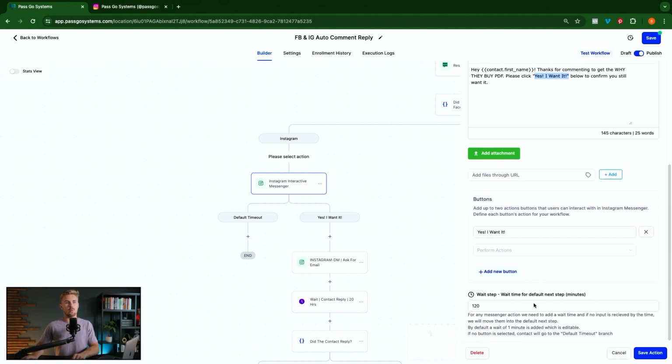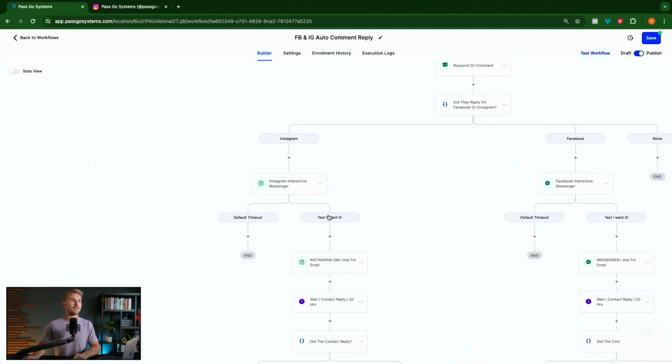Then you set the wait time, so that if someone doesn't click the button within this duration, it moves to the default timeout branch here. You can see that right below, we've got two different branches. This is where you set up the wait time, and if no one replies within 120 minutes, then this workflow just ends. You could set up whatever you want down this default timeout branch. You could send them another message, or if you've already got them as a contact in your system, you could reach back out to them. But I've just got it ending right there if they don't respond within 120 minutes. So I'm going to save this action, and then we're going to go down this "Yes, I want it" branch.